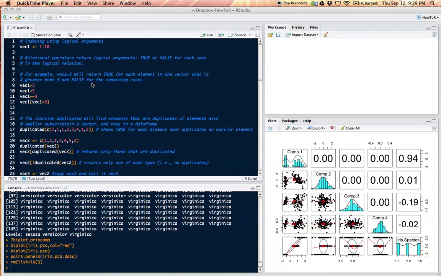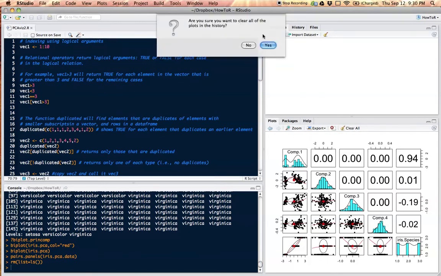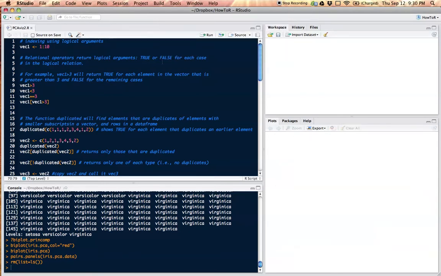Alright, welcome to our second session for PCA visualization. We're going to go over a few things about indexing before we look at some more visualization. And I am going to talk about logical indexing.